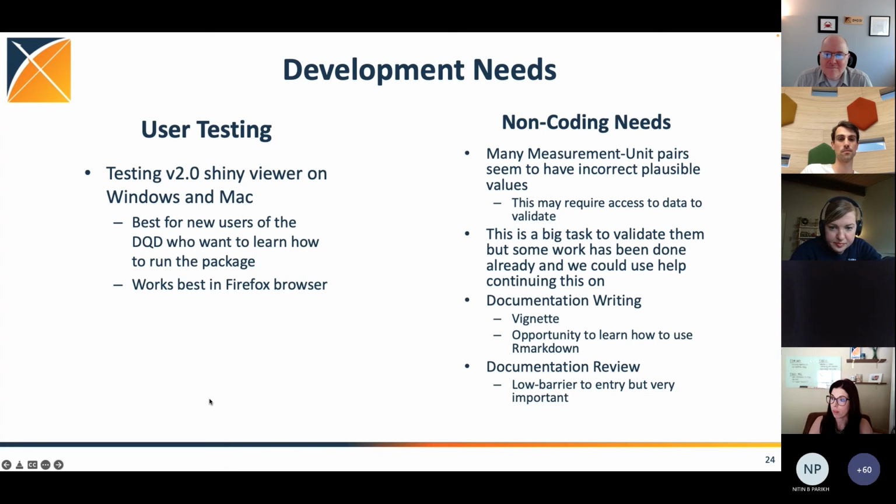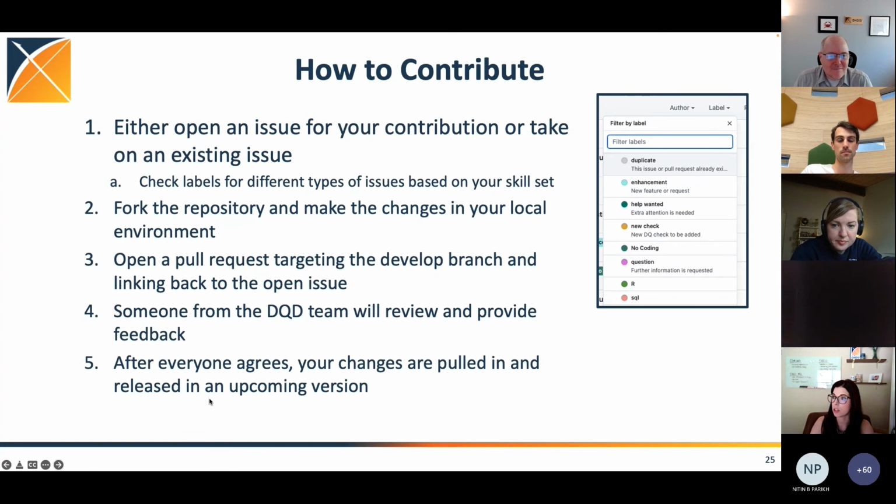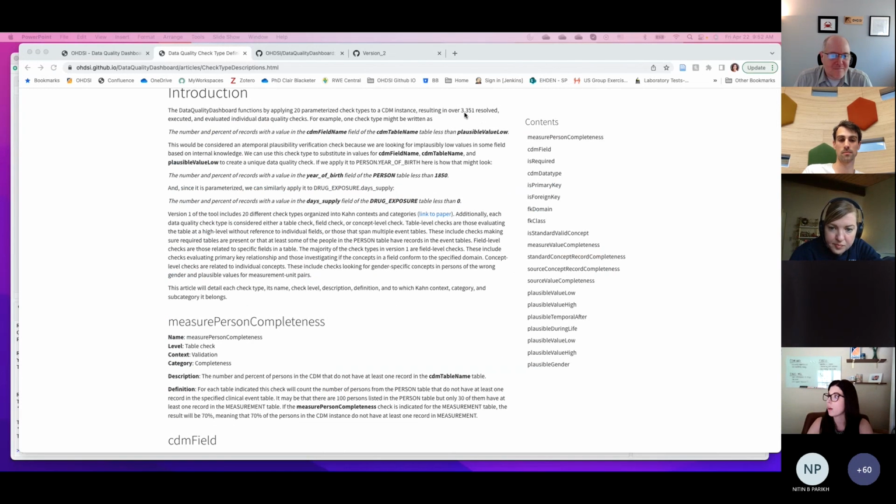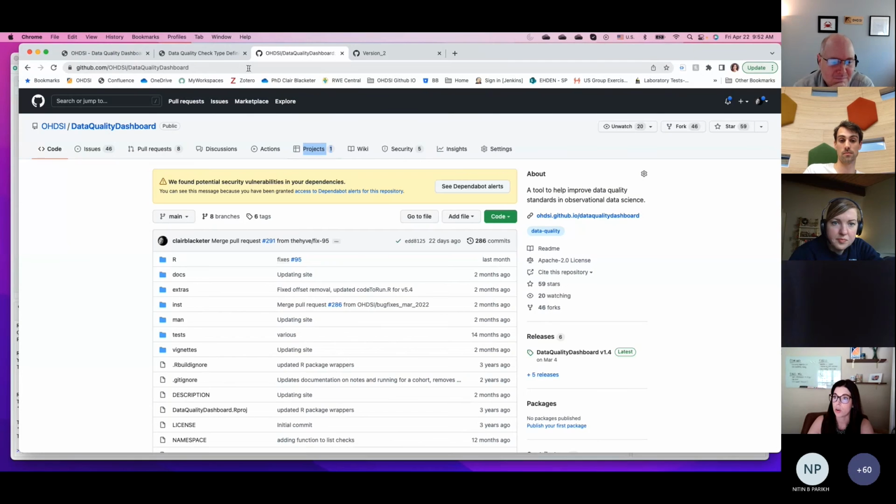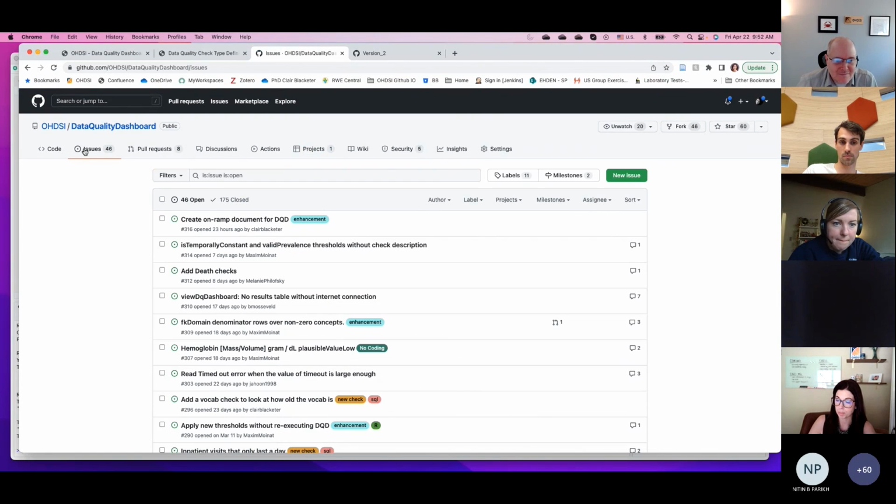All right, so let me just show you here. One thing I just want to quickly go through is how to contribute, but let me pull up GitHub because I think I'm almost out of time. So really quick, I want to show you where you can find all these issues on GitHub. If you go to github.com/odyssey/data quality dashboard, we've got issues over here.